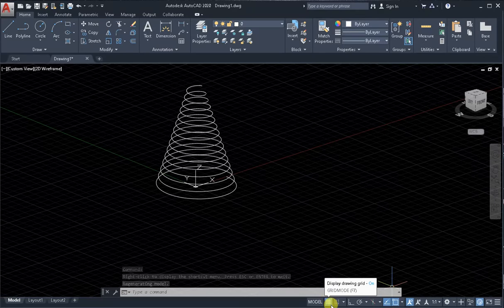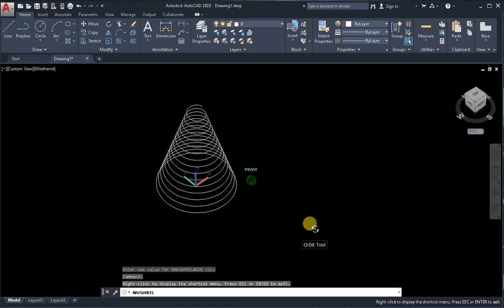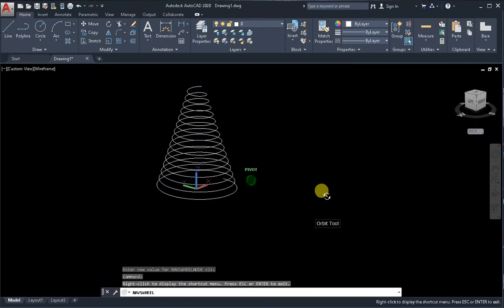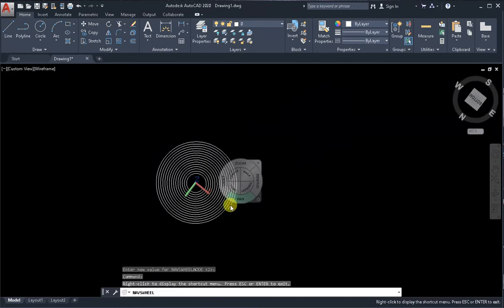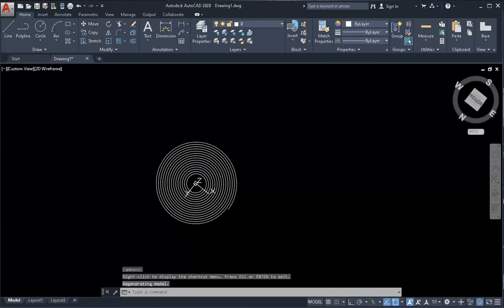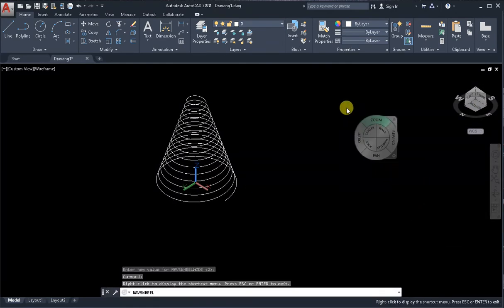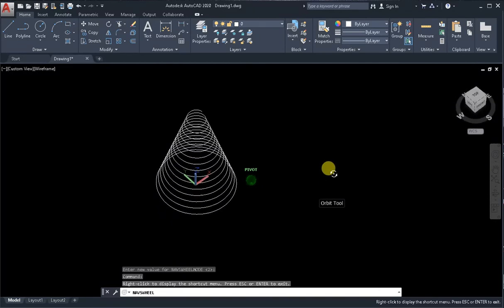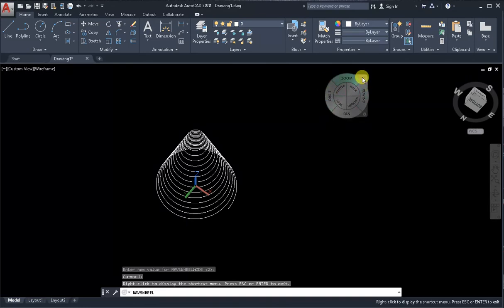Now drawing grid disable, and another orbit, and we have the helix. From here is CCW. From here is CW, and from here, it's maybe enough for the helix.